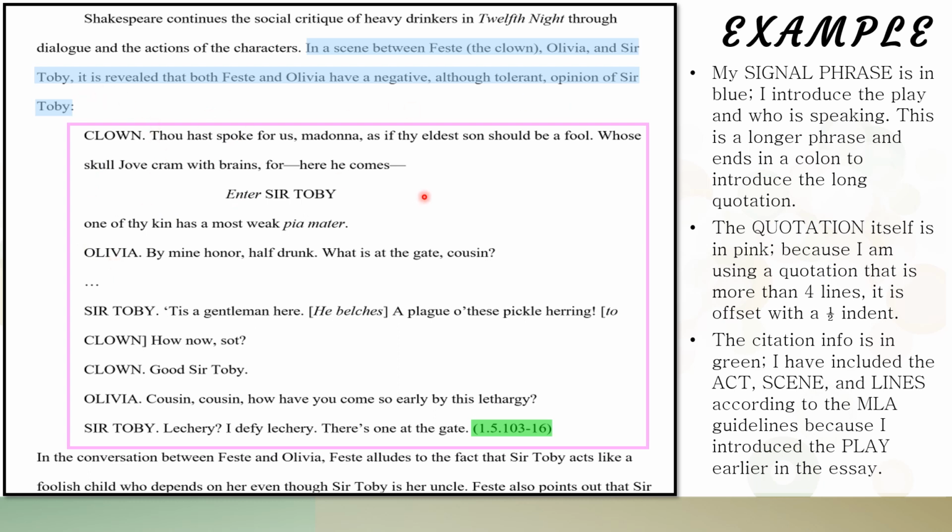So you can see here that I have done my best to replicate how it looks in the original text. I did cut a number of lines out of dialogue, so that's why there's these 3 dots here. That's an ellipsis mark, and it shows that I removed about 3 lines of dialogue between when Olivia says this statement and Sir Toby responds. So if you choose to cut part of your quotation out, you need to make sure that you follow MLA guidelines for shortening a quotation.